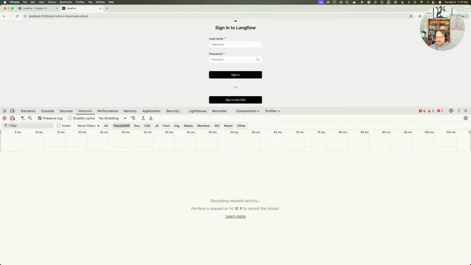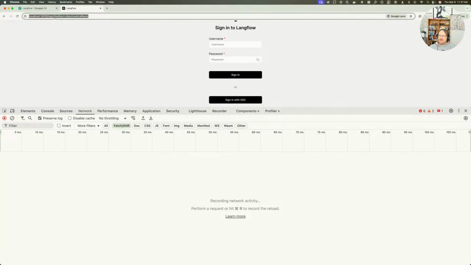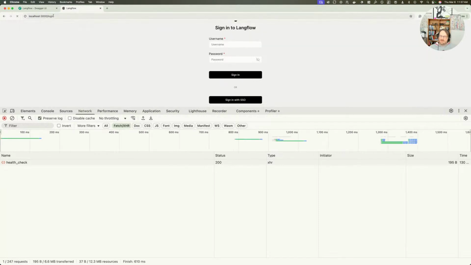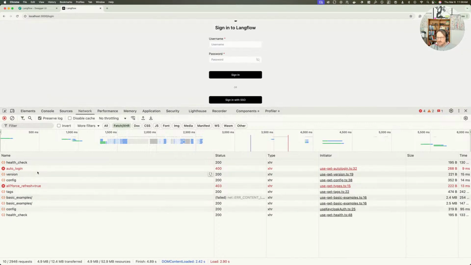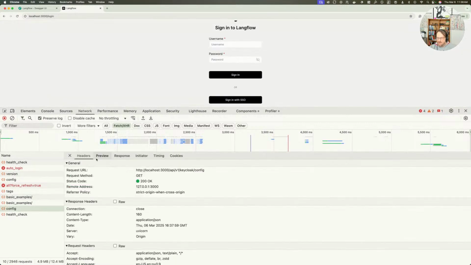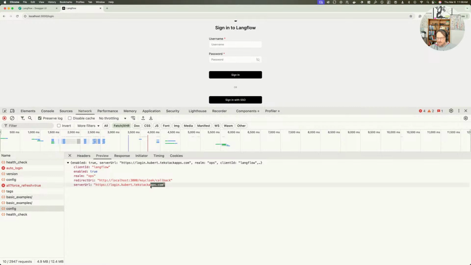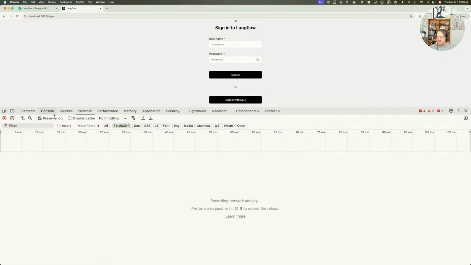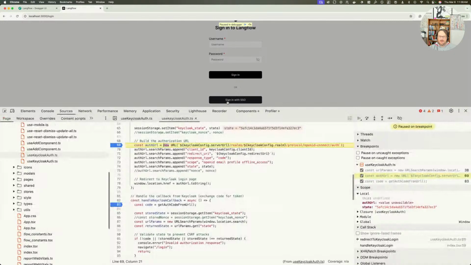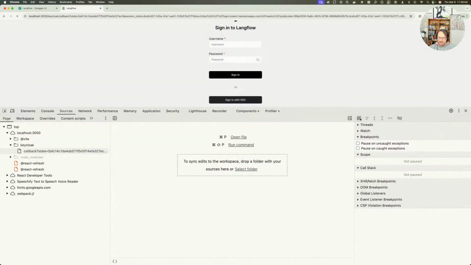All right, let me clear this. Do this again from the beginning. Something is wrong along the path, the OAuth handshake. All right. So the payload is good from the Keycloak callback. So Keycloak config. All right. So let's clear this now. All right. Let's see if we get better results now.